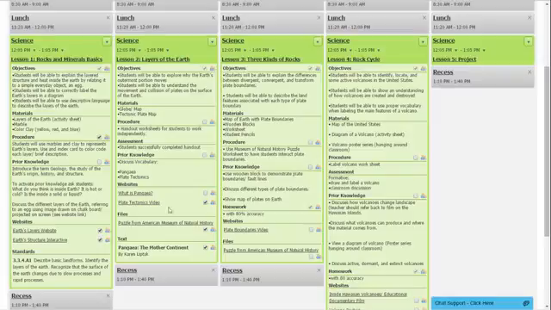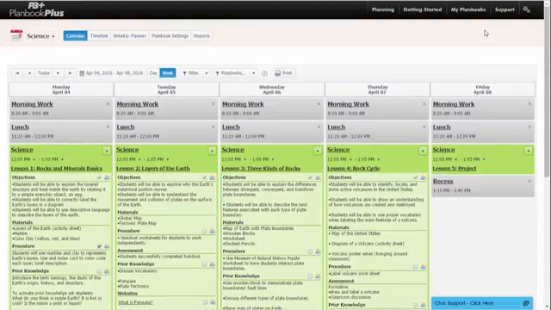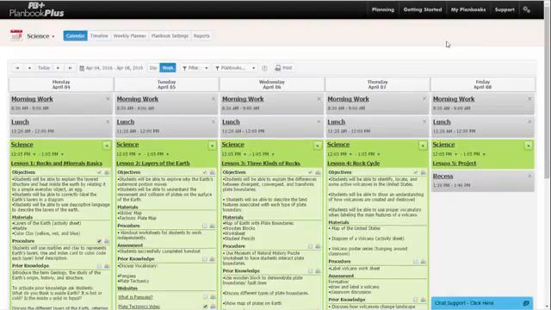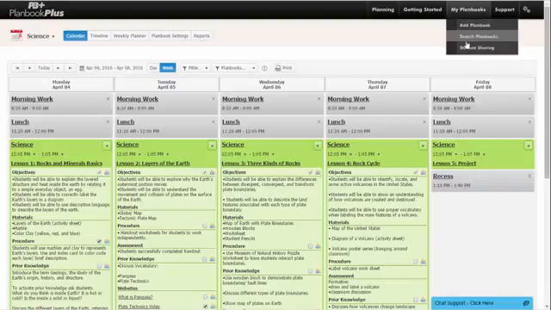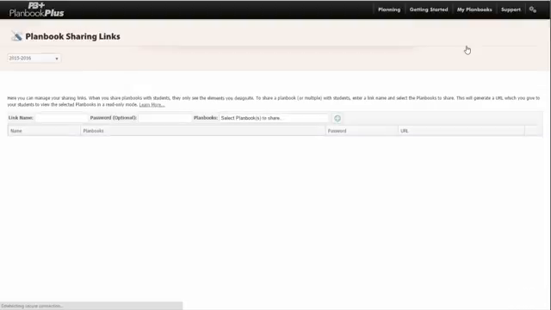Now that we have set everything that we want to share with our students, let's go over how to give students access to the student view mode. To give student access, click on the My Plan Books button and select Student Sharing. This will bring you to our Plan Book Sharing Links page.